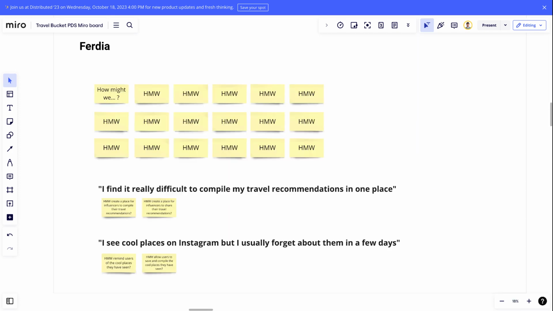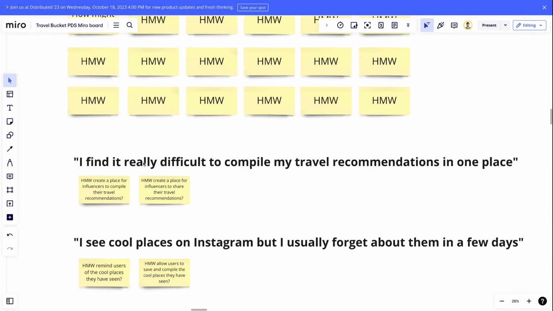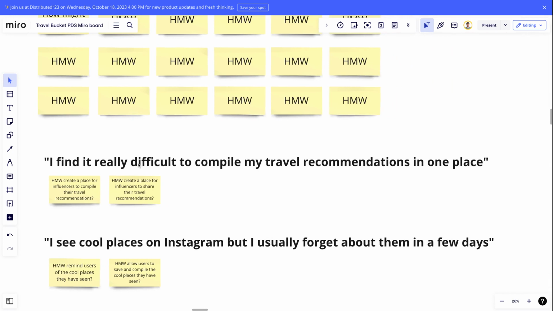So just to show you what a how might we could look like, we've got a fictitious example here, again for a travel bucket app. So let's say we're interviewing somebody that's a social media influencer or a travel blogger or something like that as part of our Ask the Expert session. They might say, I find it really difficult to compile my travel recommendations in one place. That might be the statement that they've made, or that's the issue that they're talking through.